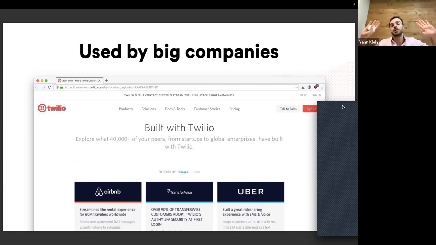They leave it to their waiter. The waiter does the job. They don't care. They care about eating the food, right? Not about sending the SMSs. So this is the idea of Twilio.